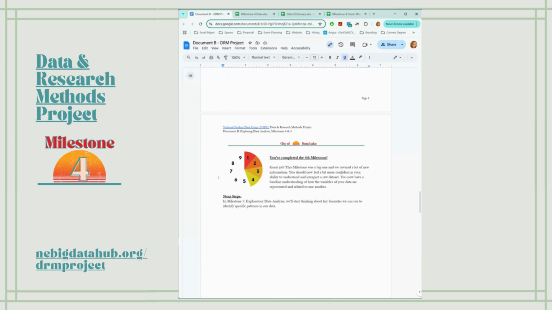We've given you a ton of information, but you should now feel a little bit more confident in your ability to interpret and begin analysis of this raw data set. You're now experienced in working with raw data. You have a baseline understanding of how the variables in your data are represented, how they relate to one another, how they can be explained with the data dictionary. And so next time in milestone number 5, we're going to get into the essentials of your data. We're going to do some exploratory data analysis.